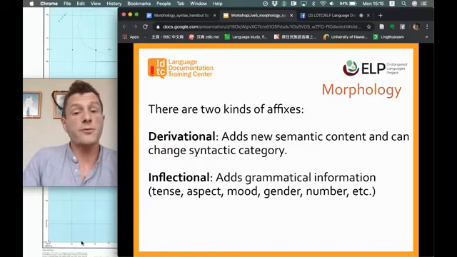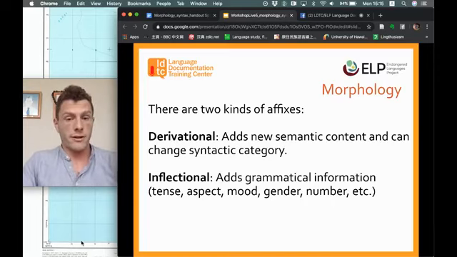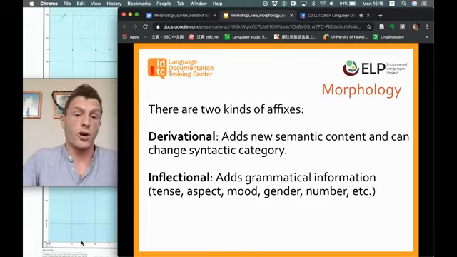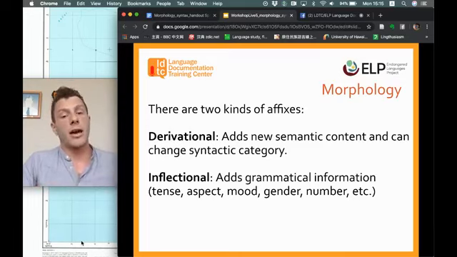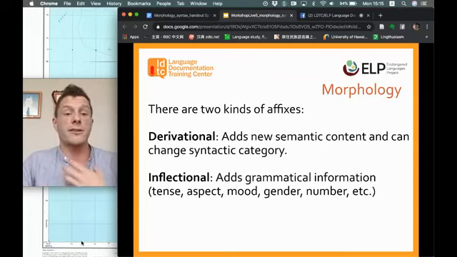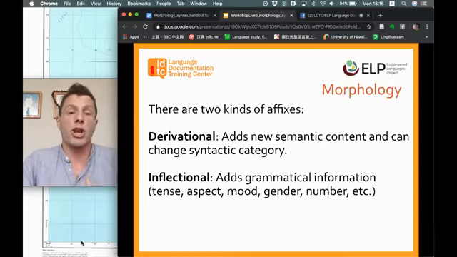All right, now there are also two kinds of affixes that you should be aware of. The first is a derivational affix. So this is the kind of affix that adds new semantic content and can change the syntactic category of the word. So it can change a verb to a noun, a verb to an adjective, a noun to an adjective, etc. All right, so the important part here is that this is adding new information and creating a new word that has some slightly different semantic content.